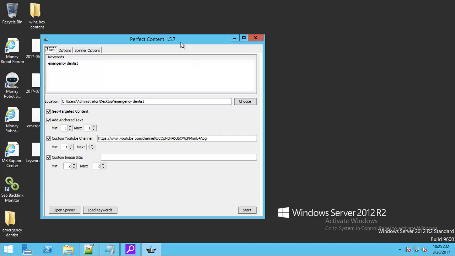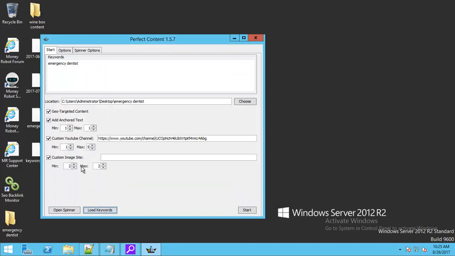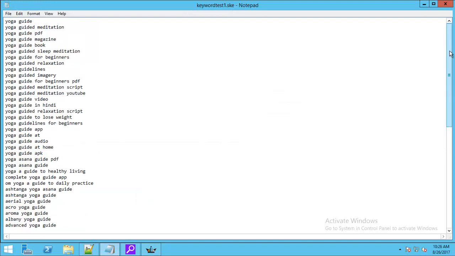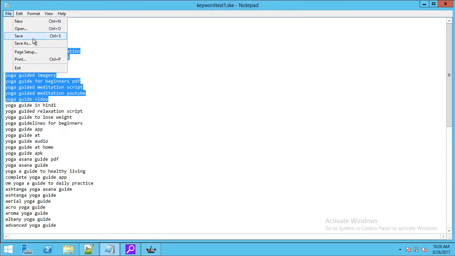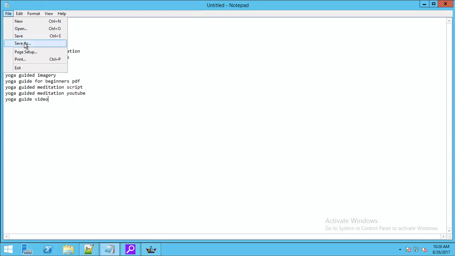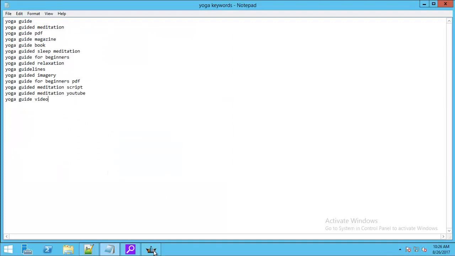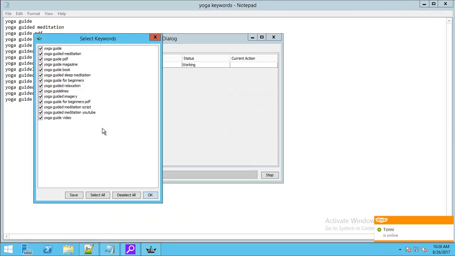One interesting thing that we had in the last version is Load Keywords. So you can now load a txt file of keywords. If you want to use your own keywords, you can just save them as a txt. For example, I will choose just a couple of those. We'll go to New, add those keywords, and save as yoga keywords and save it on the desktop. So now I'm able to load the keywords from the desktop and use them in the script for the articles.